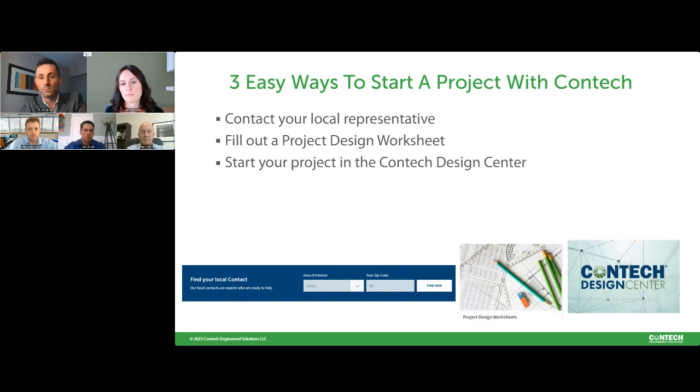What solutions do you have available for airport crash-rated underground detention?